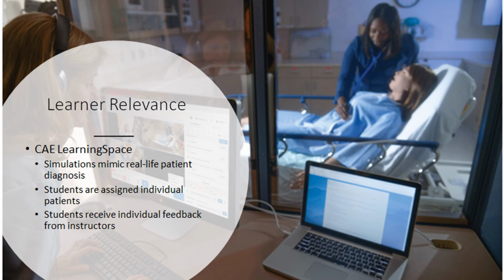CAE Learning Space is a tool that can be used to enhance learner relevance. It is a learning management system and simulator that is used to teach medical professionals how to diagnose and treat patients. The LMS captures audio and video of simulated patient examinations.